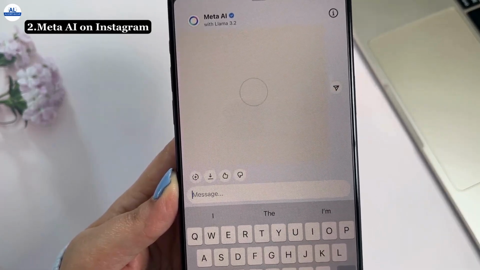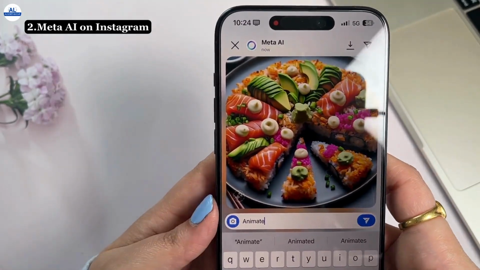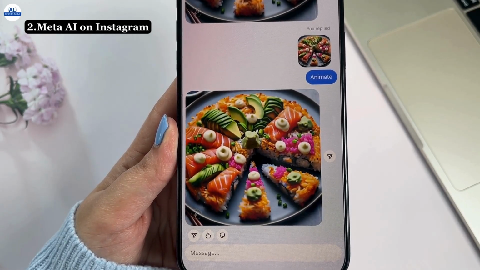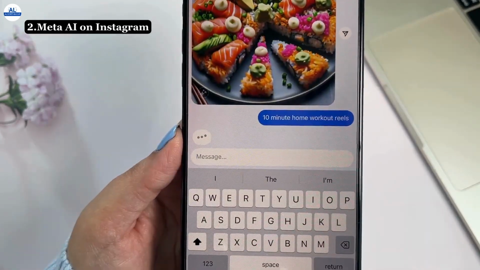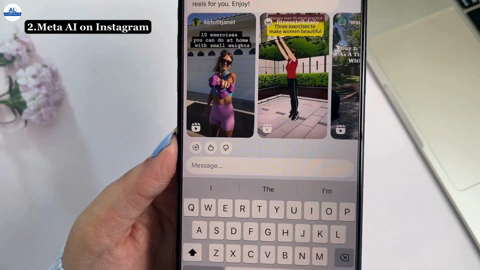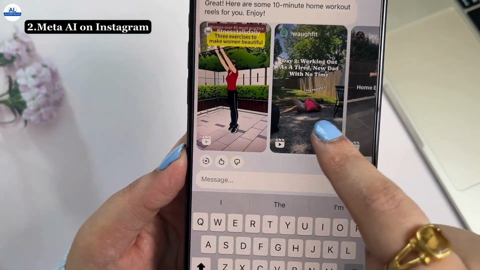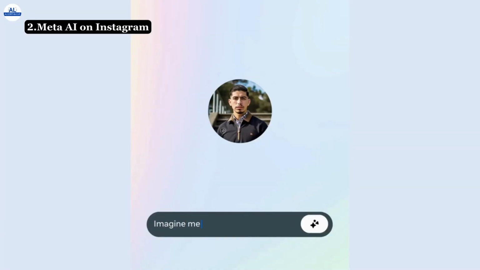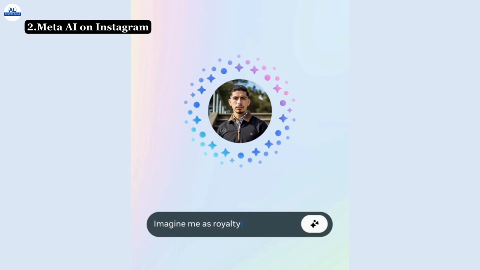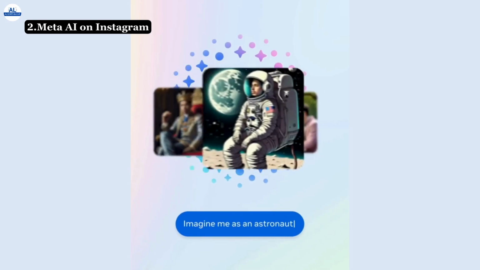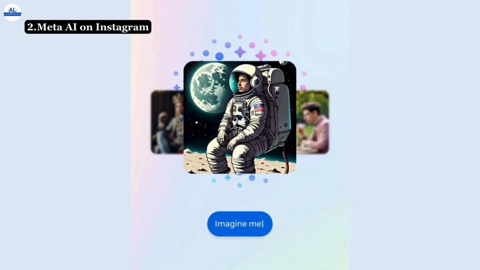You can generate and edit images, animate them, and even get some reel suggestions. Here I asked for 10-minute home workout reels and it suggested me some reels. You will also find the Imagine Yourself feature here. Here you can ask Meta AI to imagine yourself in any situation.